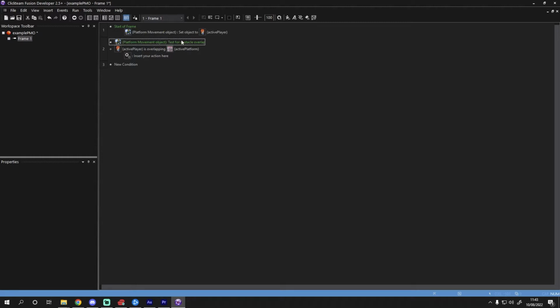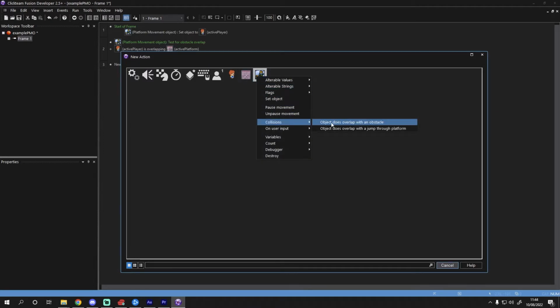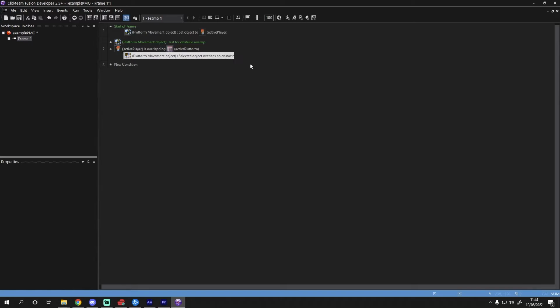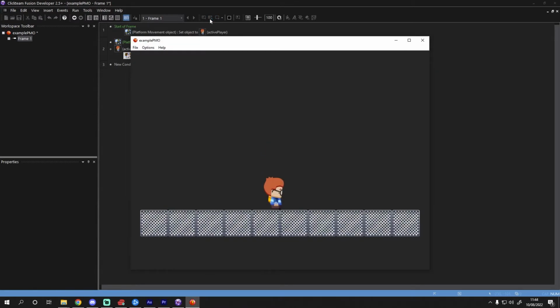If your event is right, the first line will be green. If your first line is red, simply drag and drop the conditions to reorder. Finally, in this event we need to add an action. Insert a new action and navigate to the PMO. Select collisions, then select object does overlap with an obstacle. Now when we run the app, the player should stop when it collides with the platform.